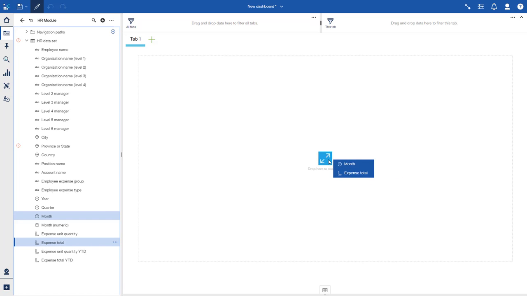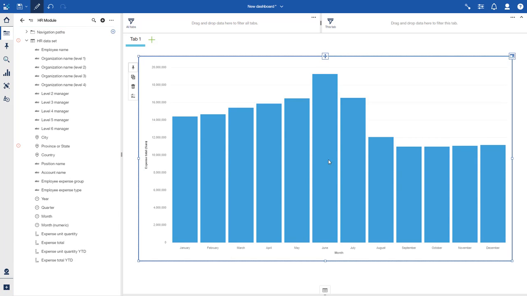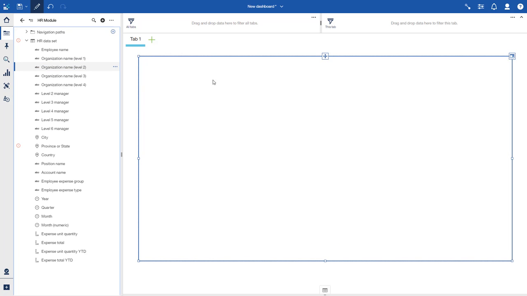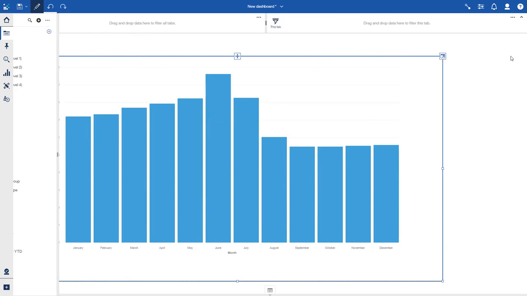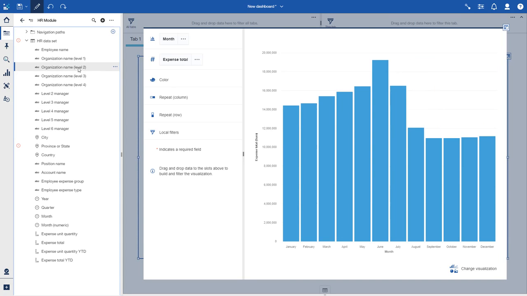As I drag these in, we'll get the visualization coming back, which will show us a nice little bar chart, my expenses over months. Let's take a look at what might happen. In those previous screens, we were looking at organization. So in this case, we can see Go Americas, Go Accessories, and Go Asia Pac. But that's nice and all, that's sort of the standard that we've had. So let's expand this, and let's take that and drop this into the repeater column.